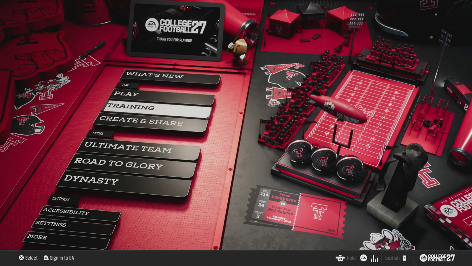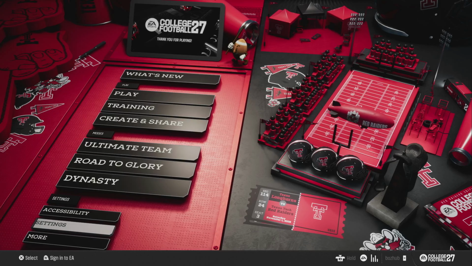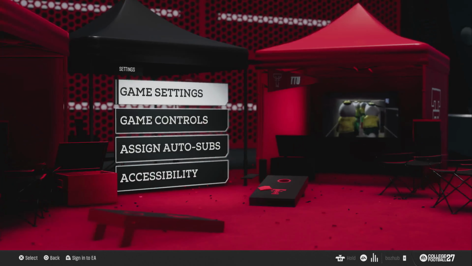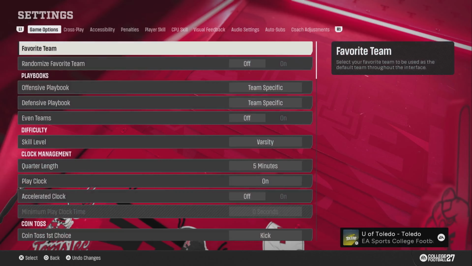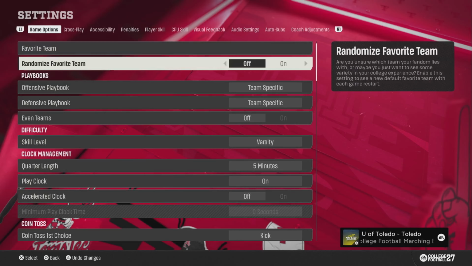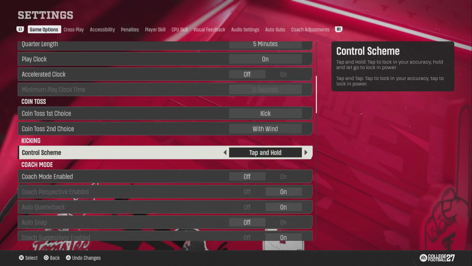First things first, go ahead and scroll all the way down from the home screen right here, and you need to open up settings from this bottom menu and then select game settings. It's going to take you to a page that looks like this with a bunch of different tabs up at the top. Make sure that game options is selected up at the top, and then scroll down, and what you're looking for is your coach settings right here.